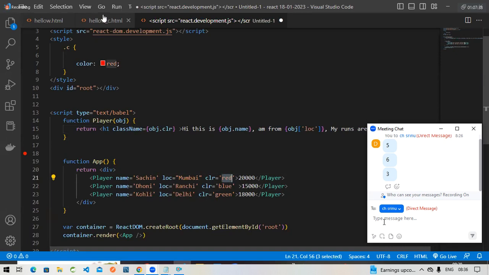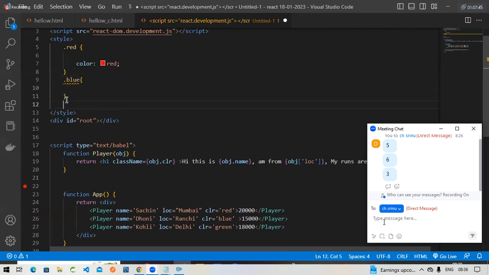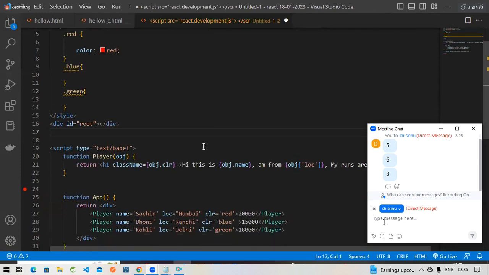Okay, you can say my class name is what? Red. Now you can write the red class name. The next class name is what? Blue. You can write the blue class name. The next class name is what? Green. You can write the green class name.